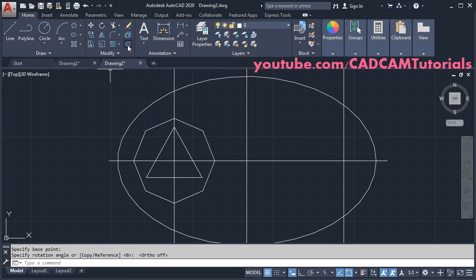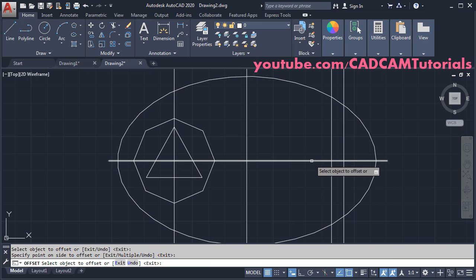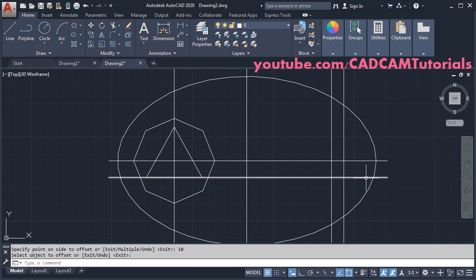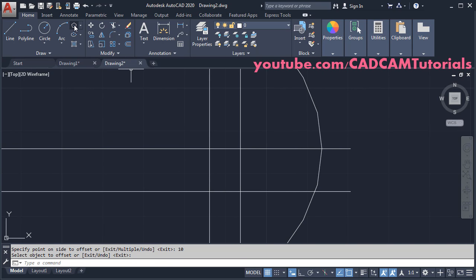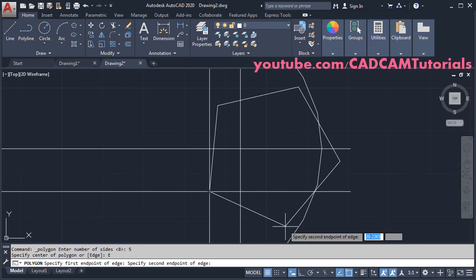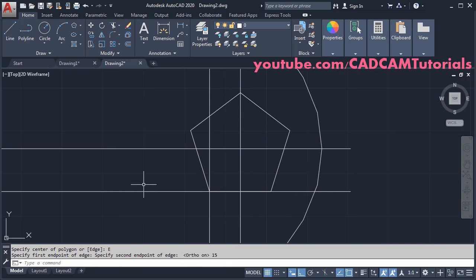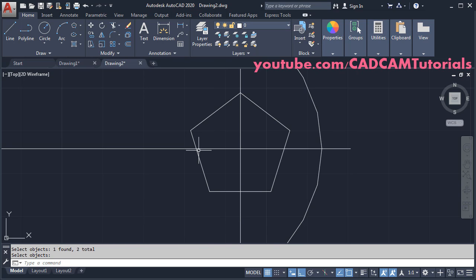Click on offset, give the distance of 7.5, enter, and select this line. Take your cursor on this side, click, and click on this line, take your cursor below, give the gap of 10, enter, then press enter. Zoom here, click on polygon, then enter number of sides 5, enter, then click on edge, then give first point here, take your cursor away, make ortho on, and give the length of 15, enter. Then erase unwanted line, type E, enter, and choose these lines, enter. Now this polygon is also ready.